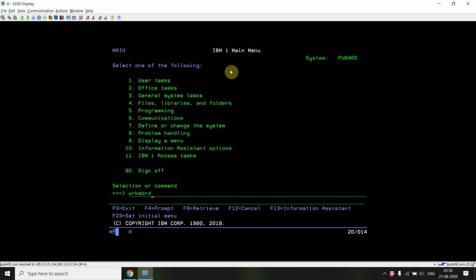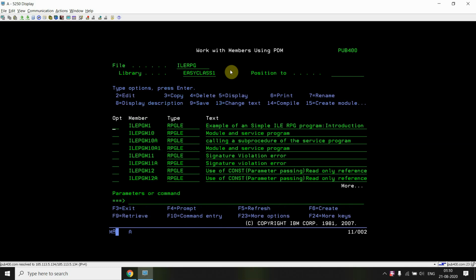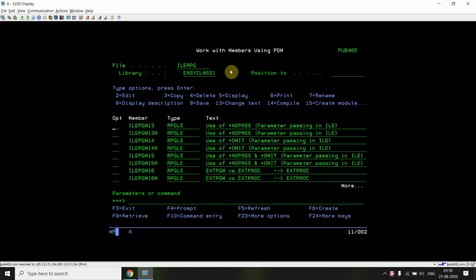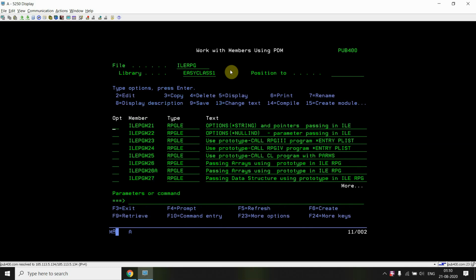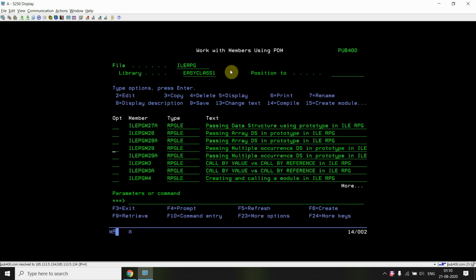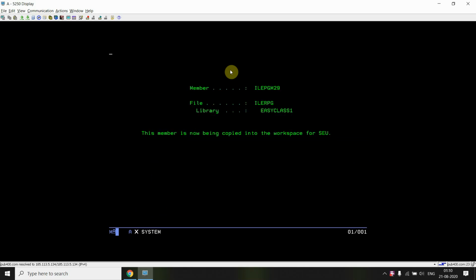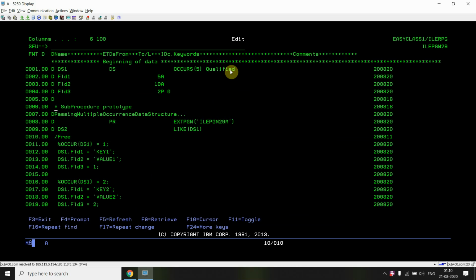Work with member, PDM. Here you are seeing this example, ILE PGM29 and ILE PGM29A. This program is the calling program, the caller. From this program we are passing the multiple occurrence data structure. You can see that we define a DS like this, having subfields field 1, 2 and 3, and here I defined occurs as 5.